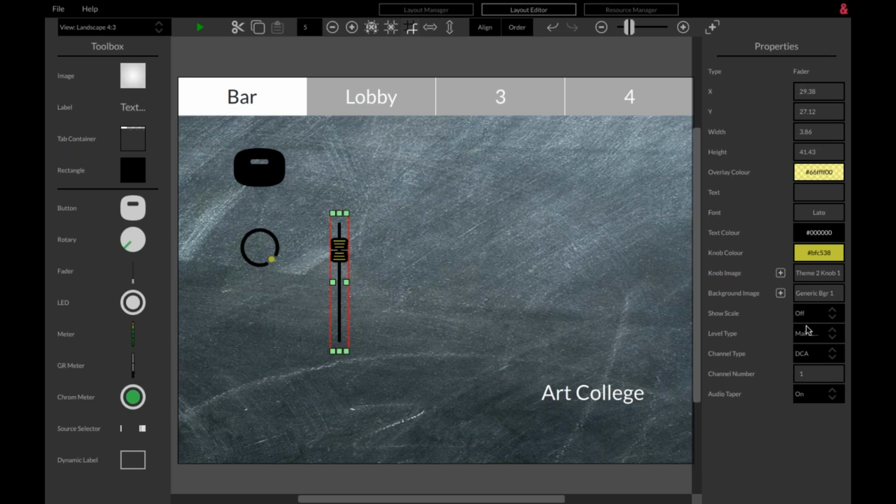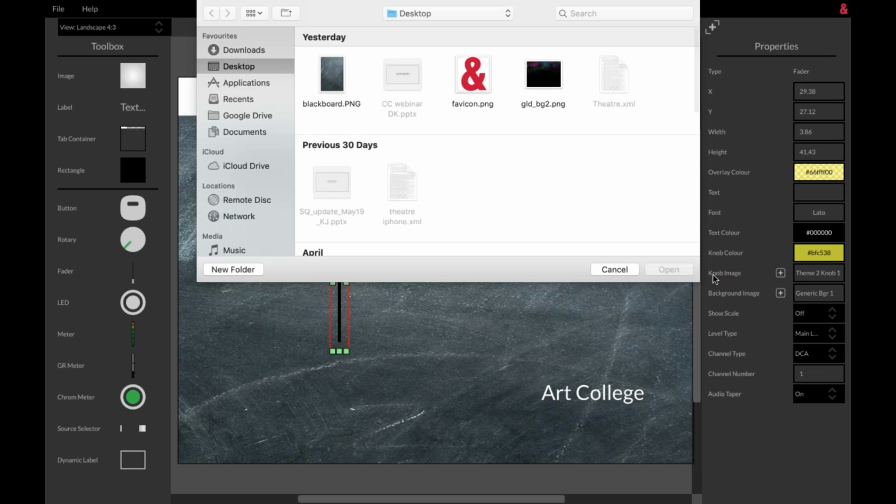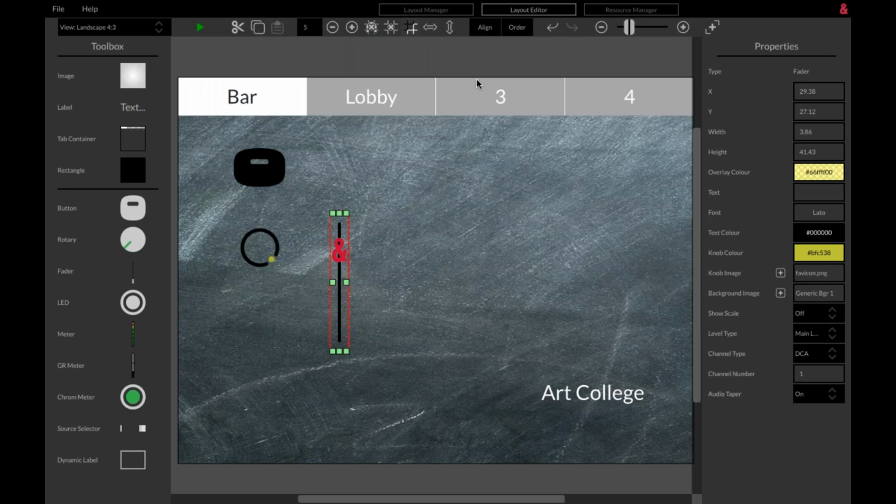Also, you can change the background image of the fader. You can change the knob image. And I know David is not going to like this, but I have to show you how you could potentially use a custom image for the knob of your rotaries or faders. So if I bring in, for example, an ampersand as my knob image, all of a sudden you'll see that I can drag the fader up and down with a red ampersand instead of a classic fader knob.